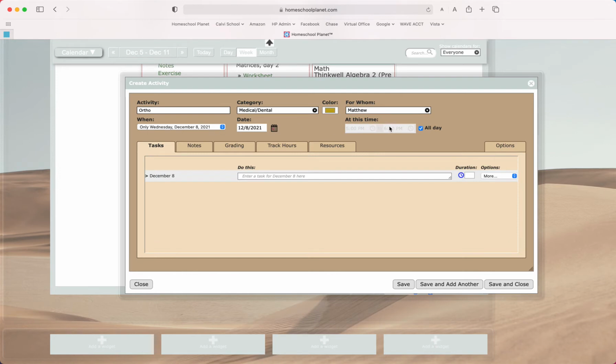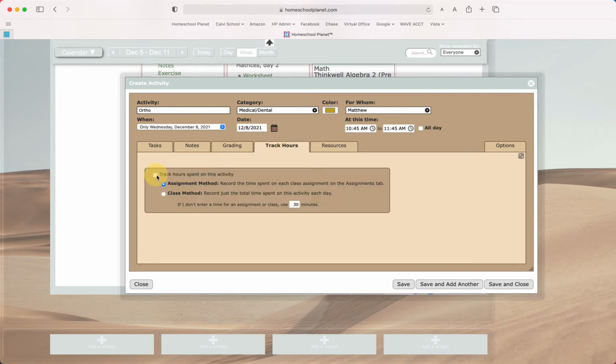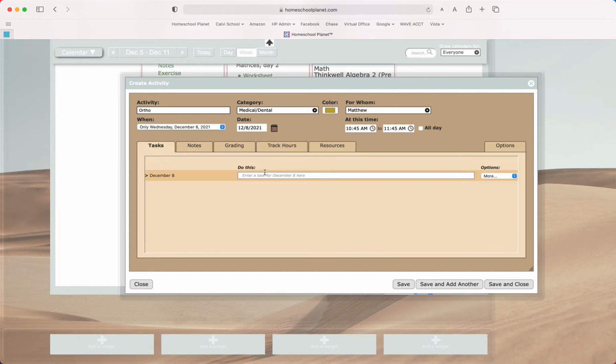The appointment is Wednesday the 8th, and our appointment is not an all-day activity. It is at 10:45 a.m. until maybe 11:30. We'll block off that amount of time in our case. I don't need to track hours for this, so I'm going to turn that feature off. And I'm just going to say regular ortho check on the day. Whoops, let's make it ortho.